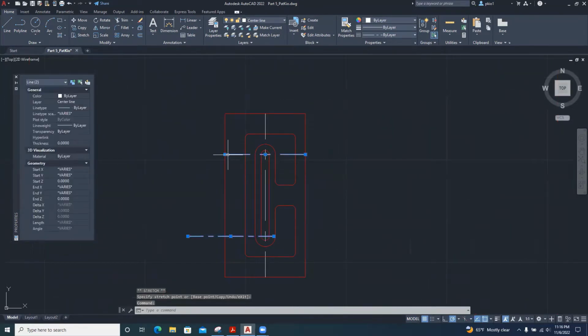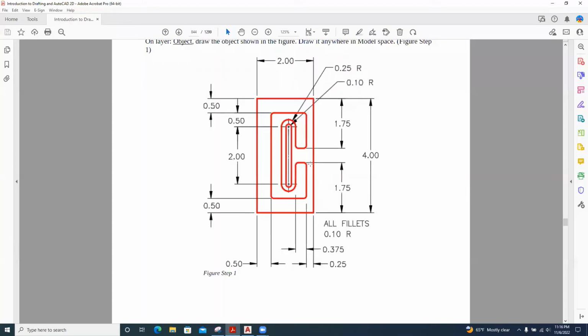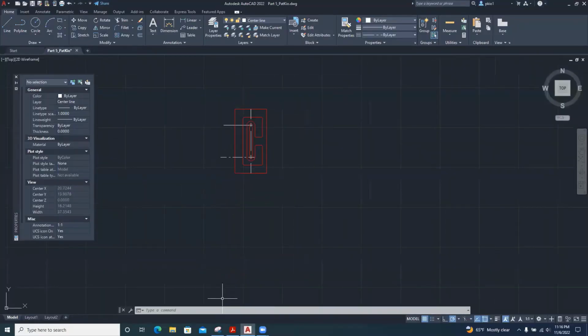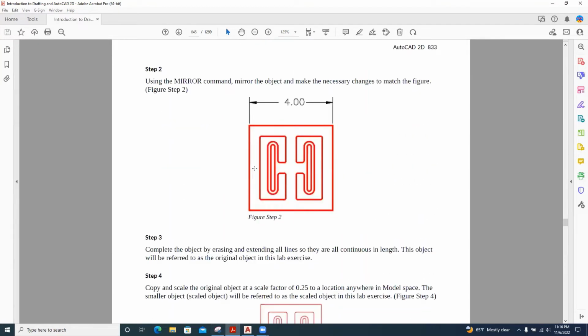So for this, I will send it to one side just as it is in the picture. I'm dragging it. Now we have our two center lines. We'll go back here. We have our shape here. Complete. They go to the next step. Step 2. Use the mirror command and mirror the object. So mirror the object and make necessary changes to match the figure.